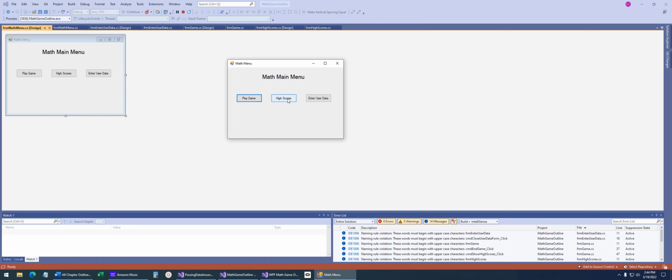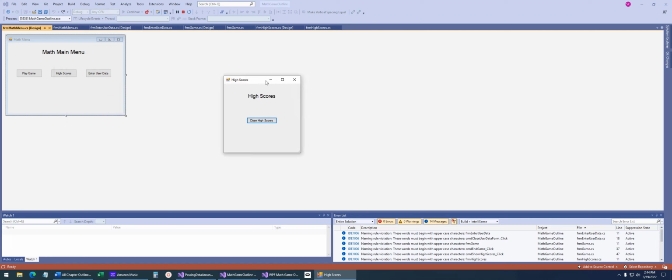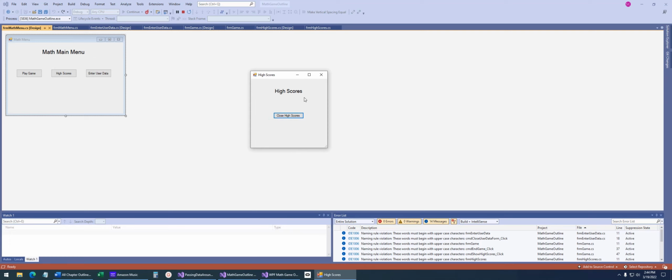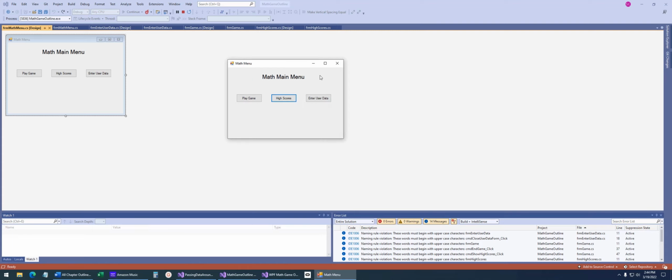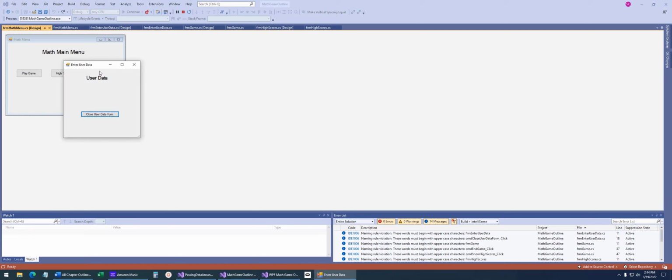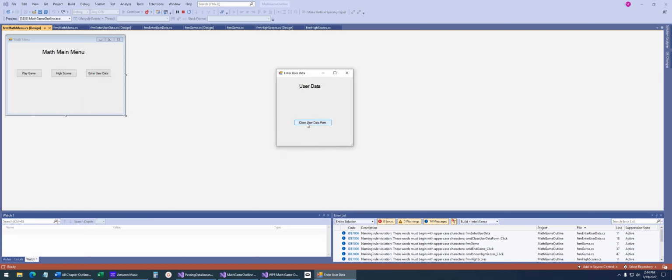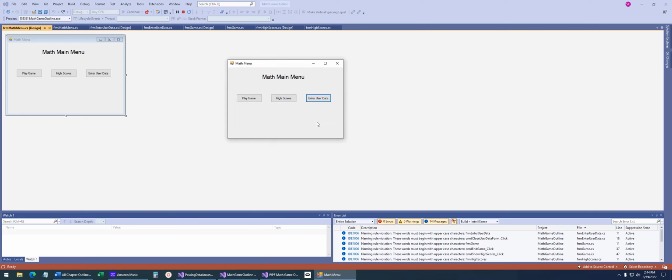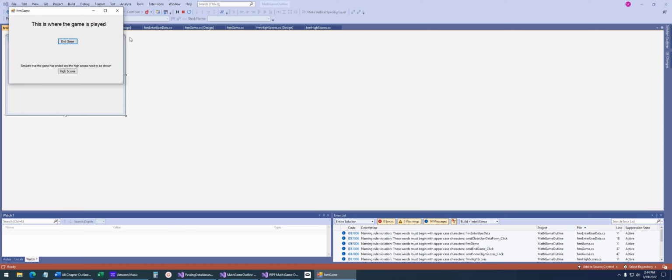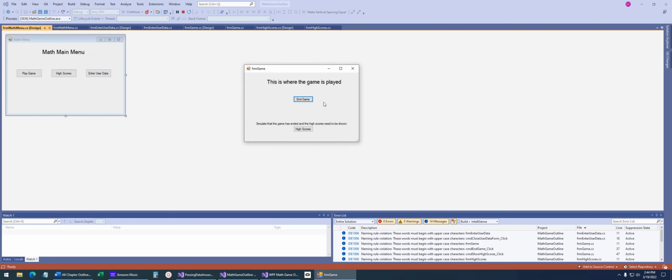So let's just go from the main menu to the high scores menu. You can see how it disappears and it shows the high scores. Now if I were to close it here or click the X, you can see it's going to take me back to the main menu. So the user can then play the game or enter user data. Now that they've entered their user data, they can close it or click the X. It'll do the same thing, takes them back to the main menu. Now they can play the game, and so here's where the game's played.